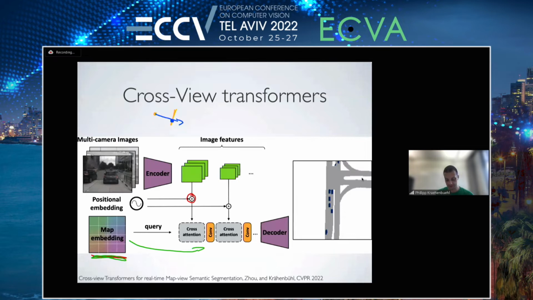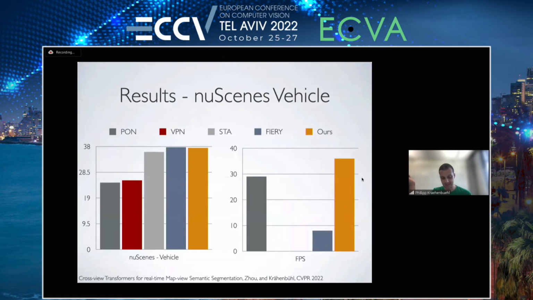And then in the end, we just have a simple decoder, a bunch of convolutional layers, to produce the map we want. And that's pretty much it. It's super simple. You don't need to know anything about geometry. You just have a bunch of transformer layers, and out comes a nice 3D geometric reasoning.